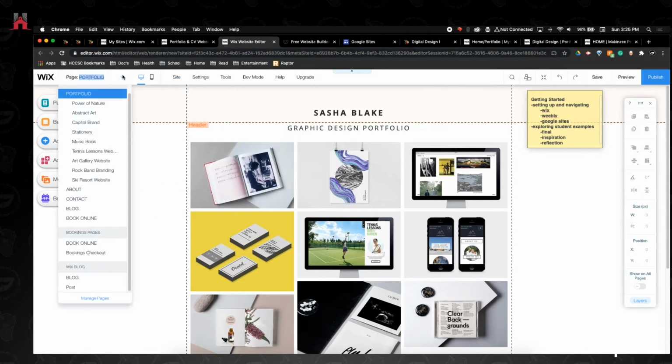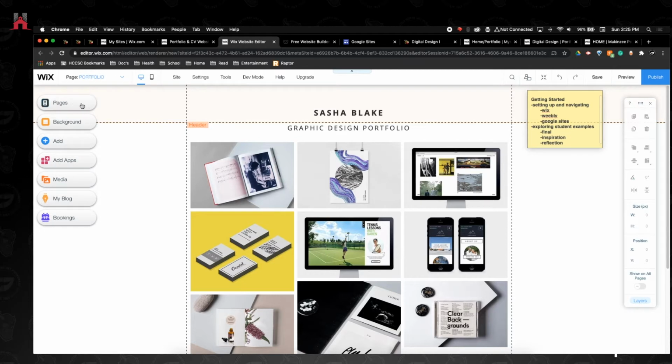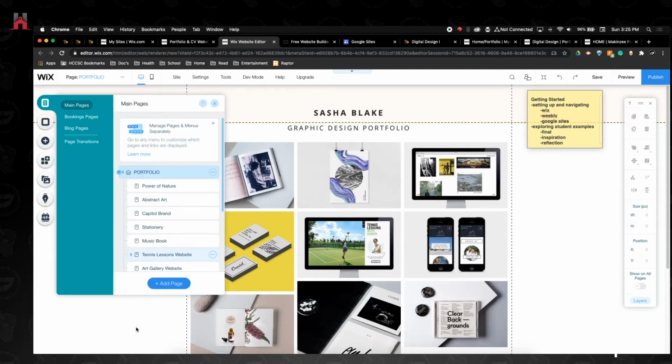Initially here you're going to be able to see your pages. You can see that this has a portfolio page, and then a bunch of different pages nestled underneath. They're nestled and hidden because they're tabbed over. And then it has an about page, contact, blog, book online, a bunch of stuff. You may not need some of these pages. You might be able to just get rid of things right off the bat here.